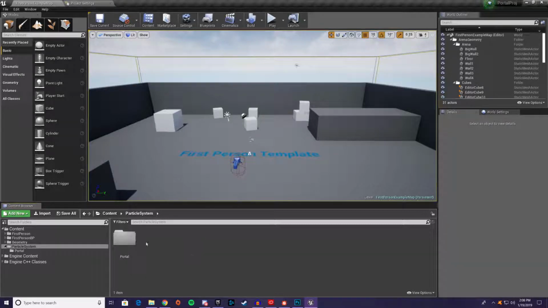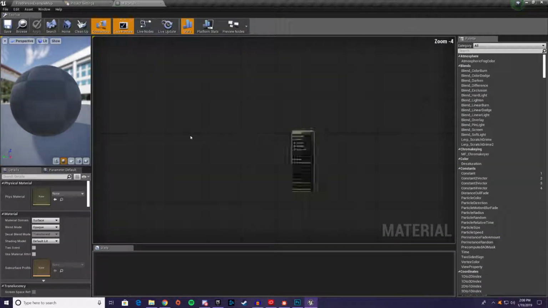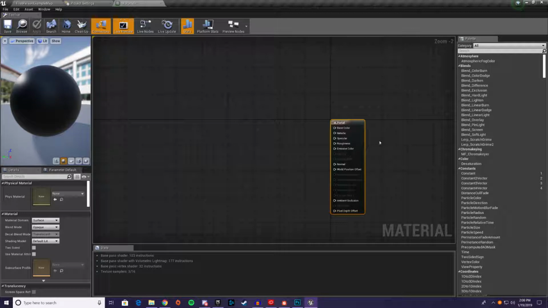I've got my folder system set up here, so I'm going to go into this portal folder. The first thing we're going to do is create a material, and this will be our portal material. I'm going to start off real simple here and just explain the basis of what this effect is going to be doing and how we're going to be doing it.